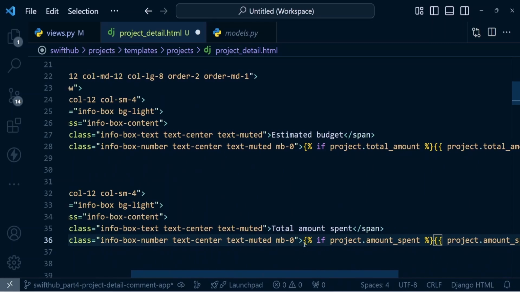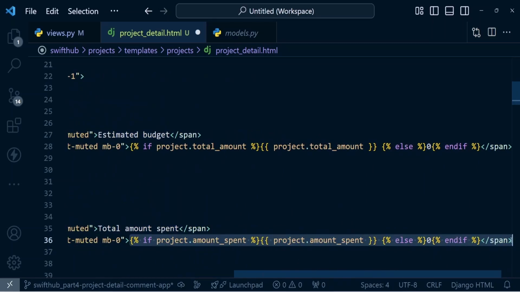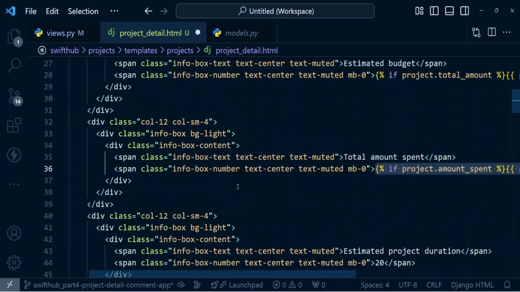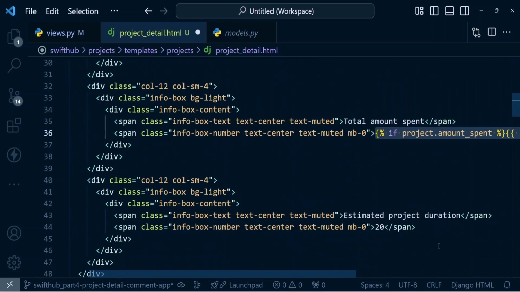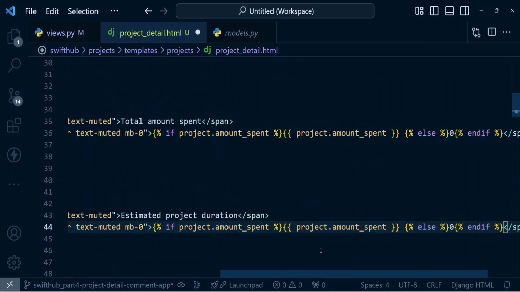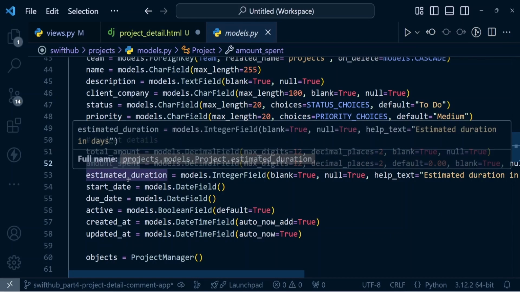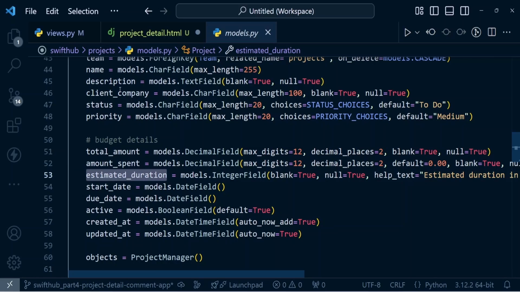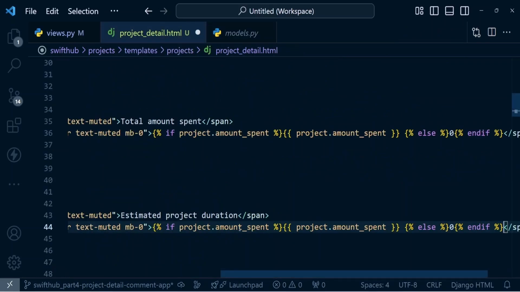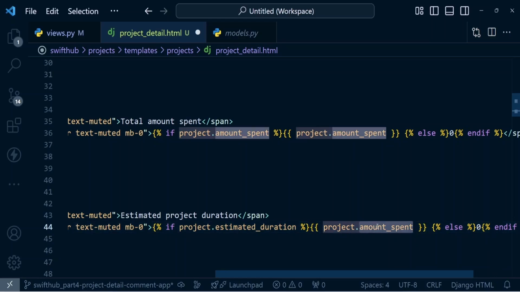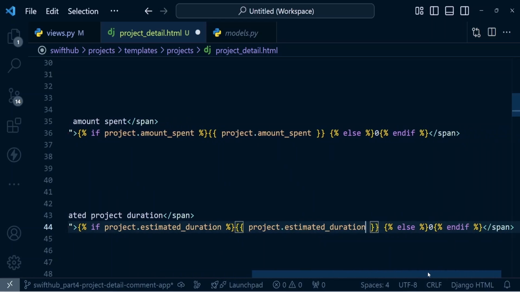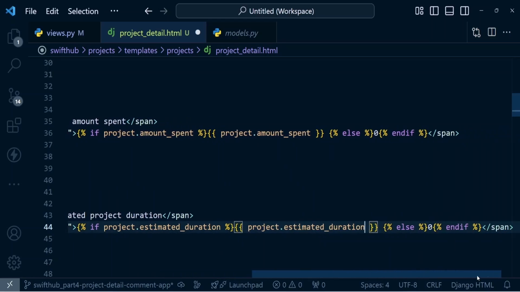And then I'm just also gonna copy it another time, copy it once again, and then come to where we have the estimated project duration. Chances are that some projects are not going to have the estimated duration filled. So for that matter, we need to add project.estimated_duration. If it is not having an estimated duration, it's just gonna be 0.